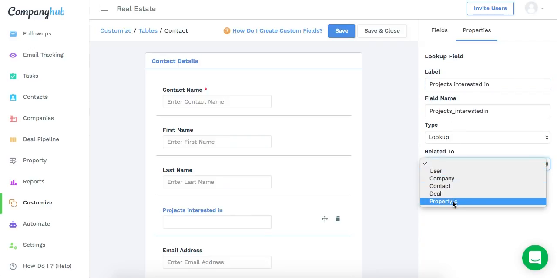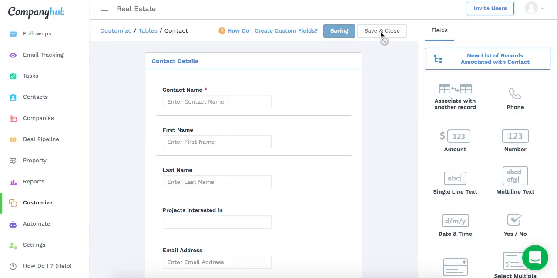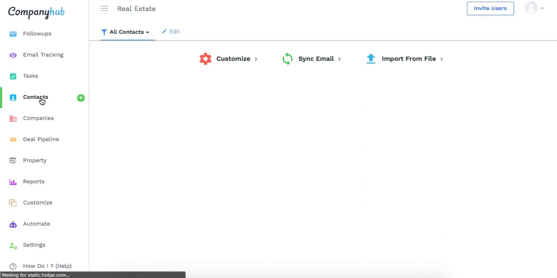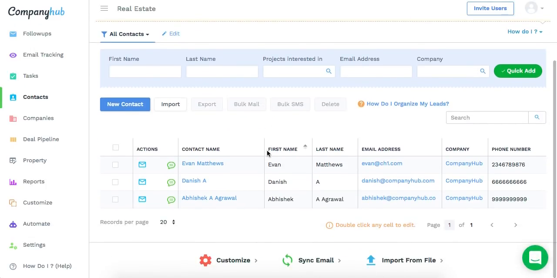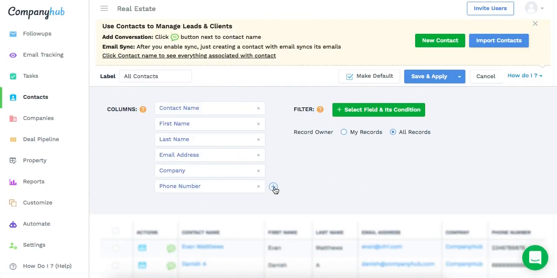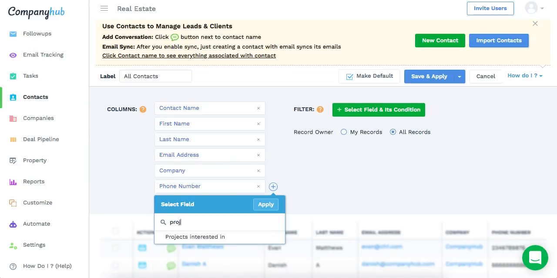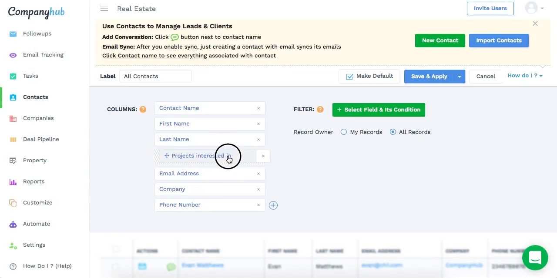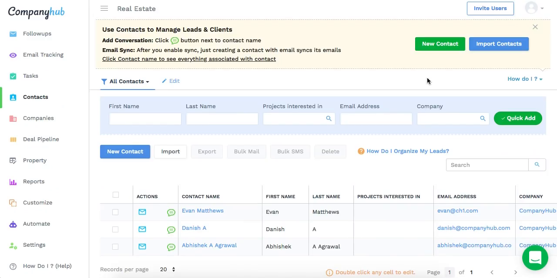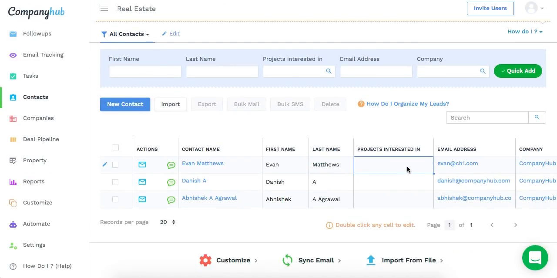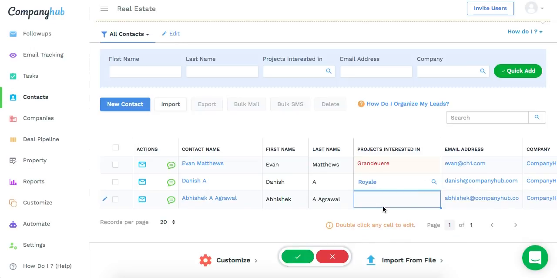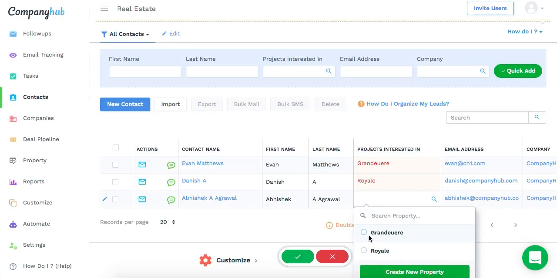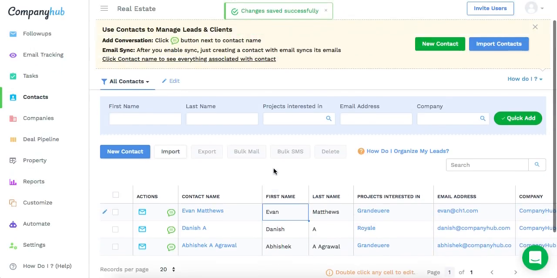Add a lookup of the table property. Save and close. Here you need to add that particular field that you recently added. You can drag and drop it wherever you want. You can click on save and apply. So you can see the projects interested in. You can easily associate it with the existing projects. So that's simple. You can save all the changes just like an inline edit you do in Excel.